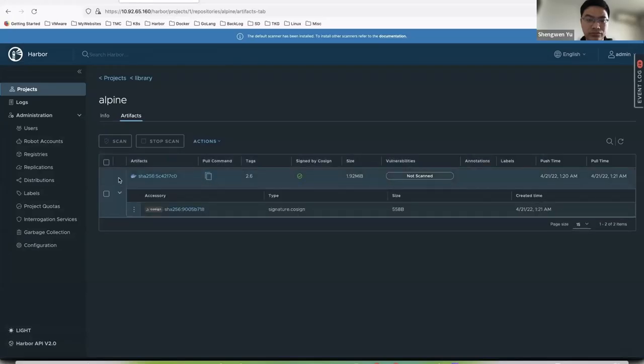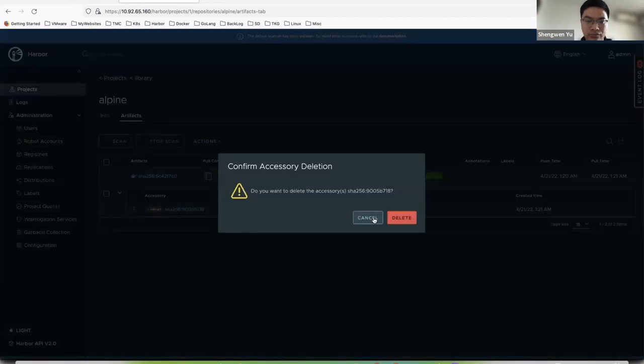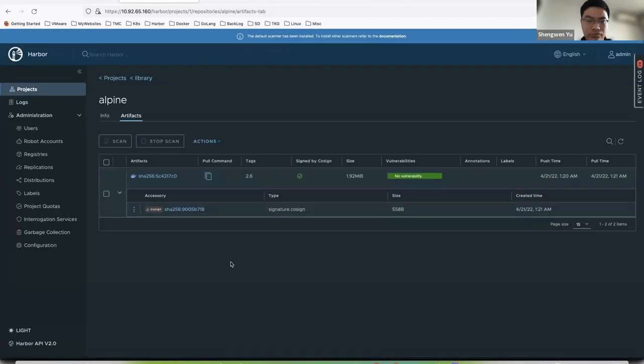And by the way, the scan functionality is also disabled for the cosign accessory by design. If we do a scan, we can see only the subject artifact is scanned. The accessory artifact is not scanned. And we can delete the accessory individually if we want. Okay, that's the first part.